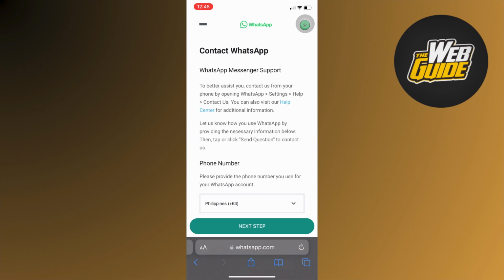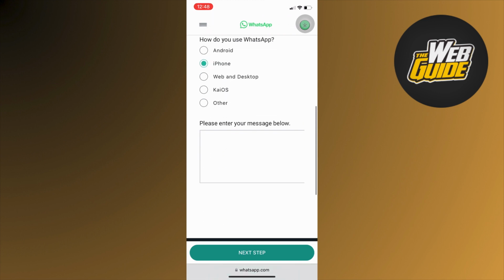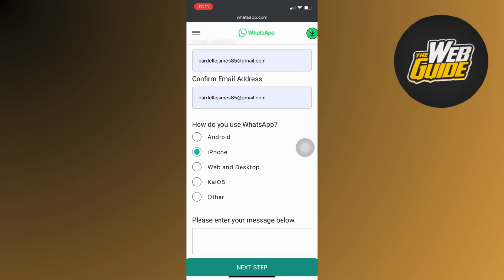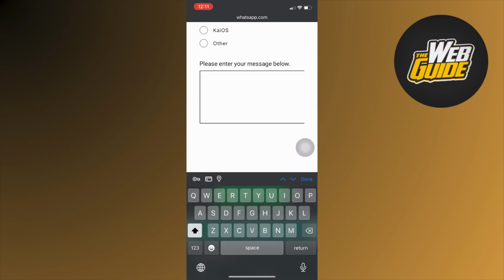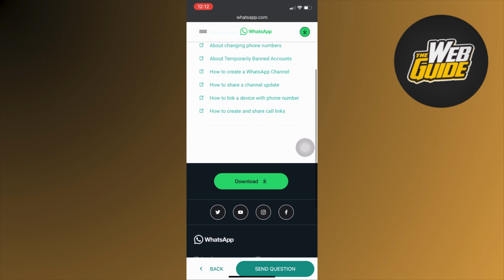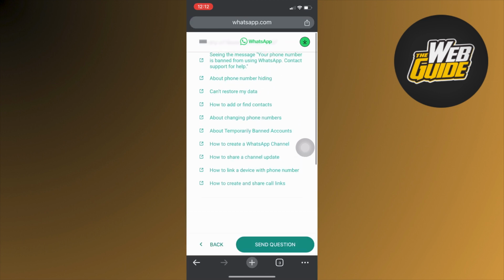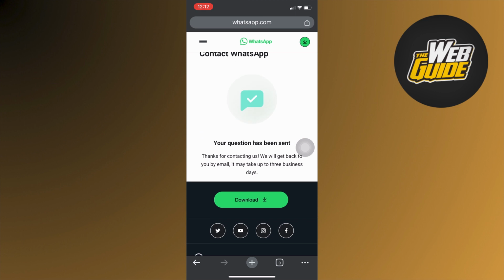Now you need to enter your phone number and also enter your email address, your phone system. And here, as you can see, please enter your message below and explain that you have been banned from WhatsApp by mistake. Then after explaining, tap on Next Step. Now here you will find some answers. Just send the question after you submit the form. Just wait for 24 hours for the team to email you on the problem.